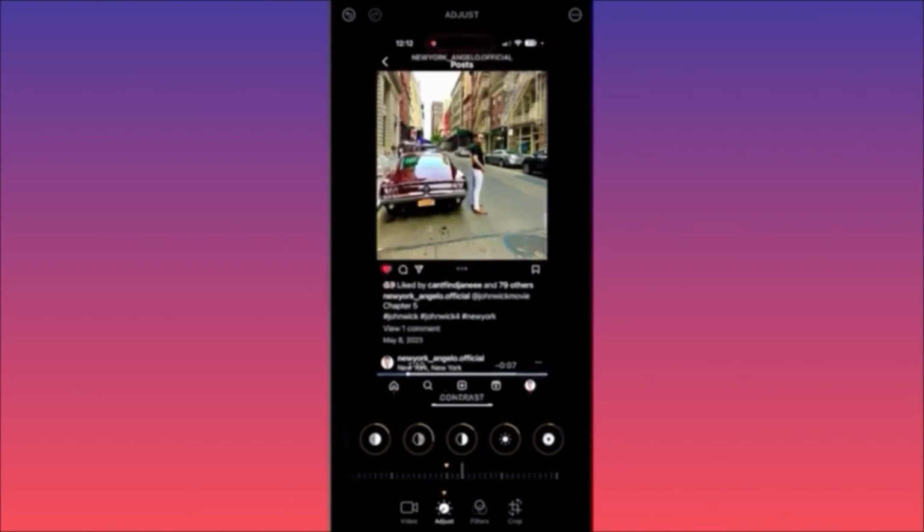The next option is the contrast. This is where the colorful items will pop and everything else will become muted. As you see, the shadow of the car is moving, the shadow of the person is moving and getting darker and darker.